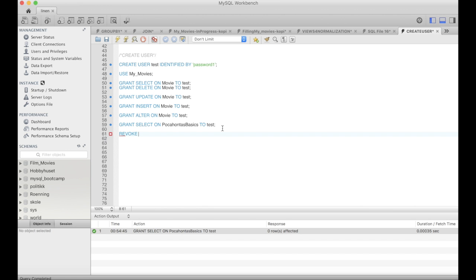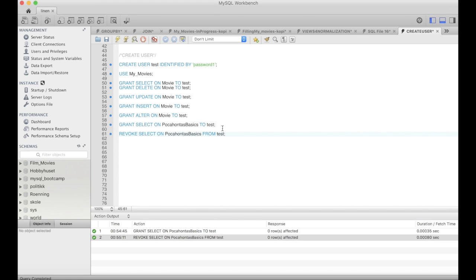If we want to revoke a privilege, we just type revoke select, for instance, if that's the grant or privilege that we want to revoke. So revoke select on Pocahontas view, now Pocahontas basics, for instance, from test. And that worked, cool. Let's revoke another one.